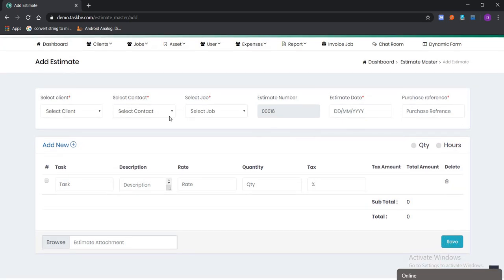Here is the multiple fields. Some are the mandatory and some are the optional. So let's add the new estimate. From here you can select the client. Also you have to select the contact.